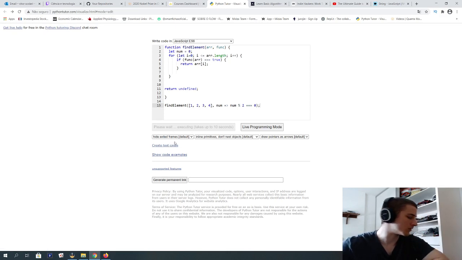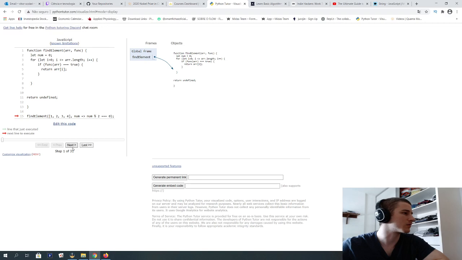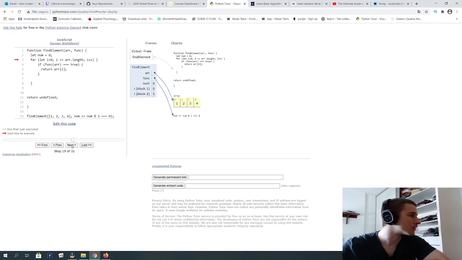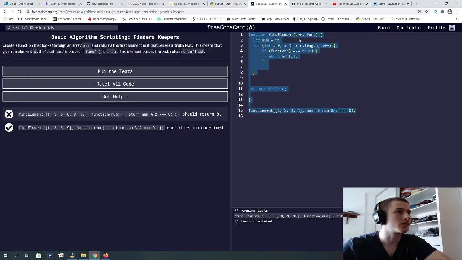I don't remember functions very well. I need to think about it. So why is it going one character? Let's see, func num. Yeah.